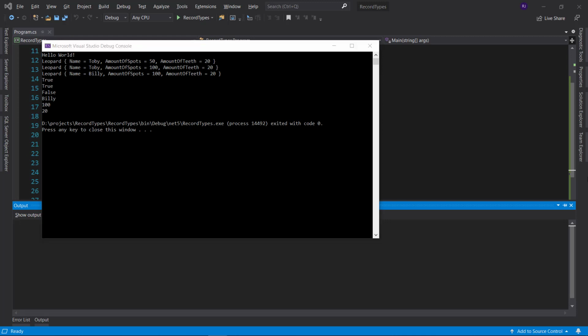In my opinion, record types are a great addition to C#. I can see myself using them for input and response models.